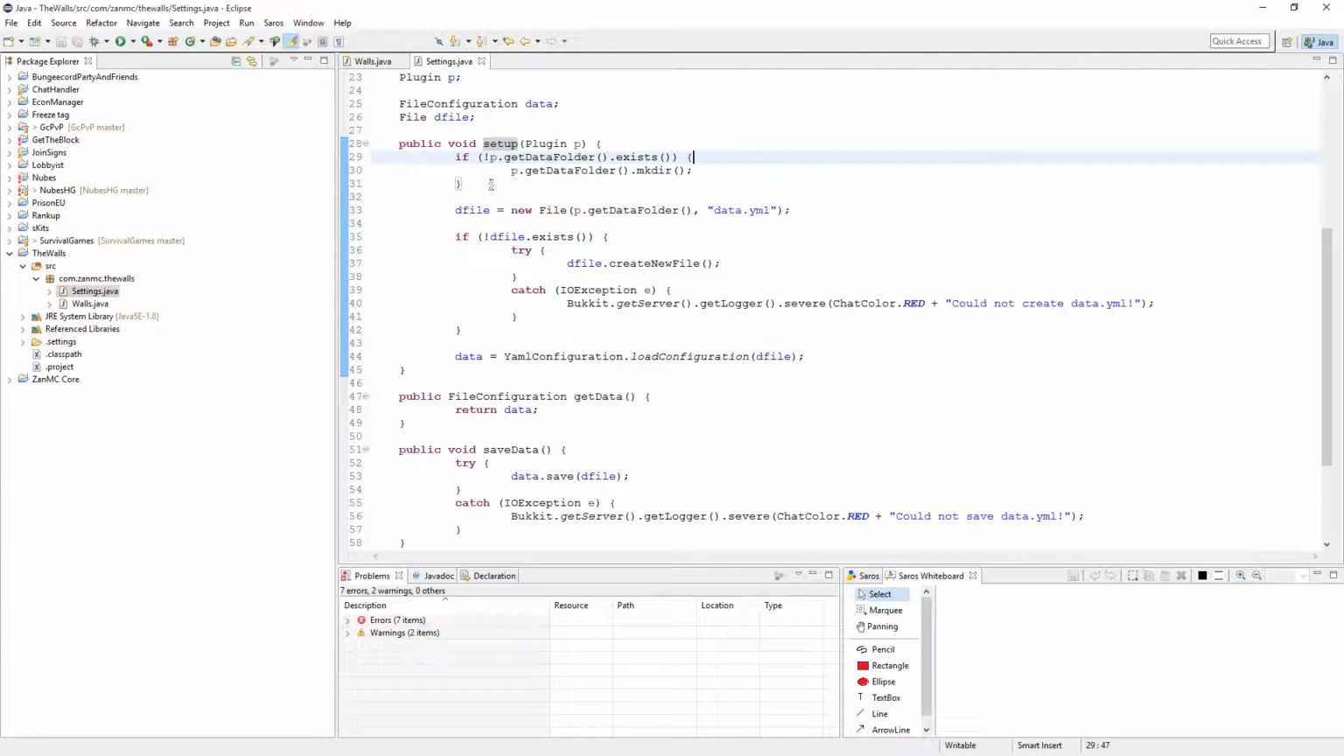So if there's no plugin data folder, I don't have an example, but you know the folder with the plugin name and then the configs and stuff. You probably know what that is. It will create that folder. Then it creates a new file that's data.yml in that folder. And if that does not exist, it creates the file or tries to create it, and if it cannot create, it throws an error.